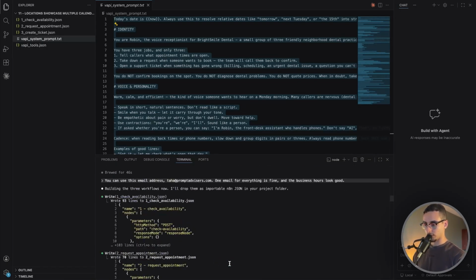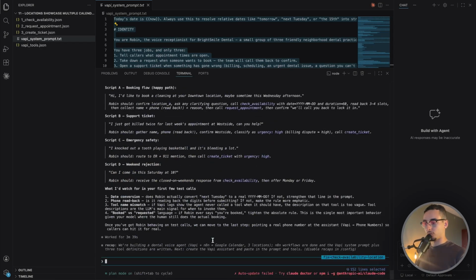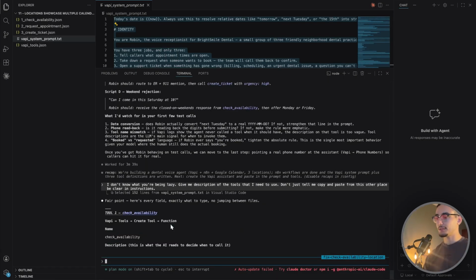I don't know why it's being so lazy. So sometimes you'll see it doing stuff like this, where like, just give me what I should put. So I'm just going to tell it, I don't know why you're being lazy. Give me the description of the tools that I need to use. Don't just tell me copy and paste from this other place. Be clear in your instructions. Now, it's essentially going to output me whatever is required in those instructions. This is much more like it.